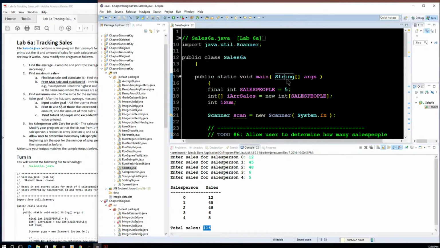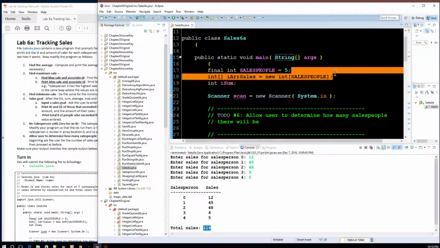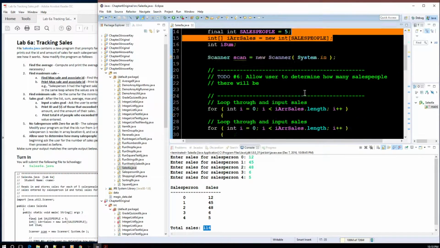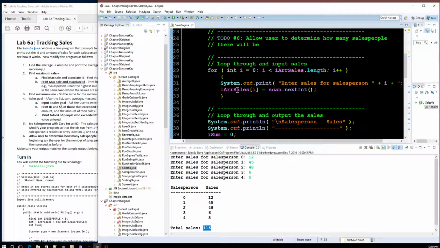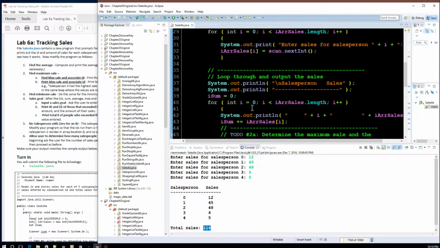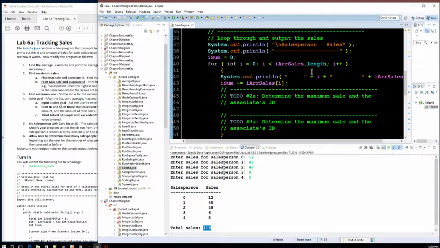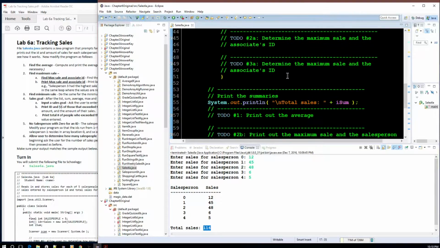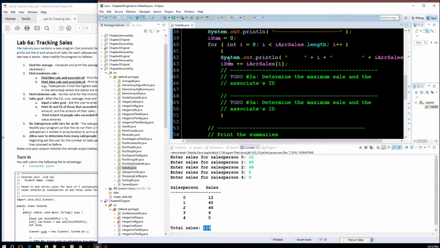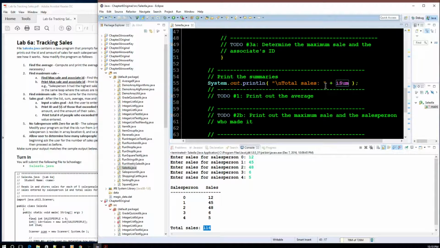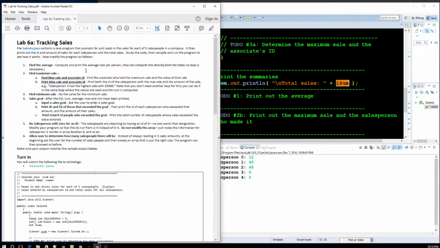Looking into the code, we can see we've created a new array of 5 salespeople. We have the loop already set up for us to enter in the sales for each associate. Then we loop through those sales again and print them out to the screen. And as we're going through the loop, printing them out, we're reusing this loop and adding the sale of each salesperson to a variable called sum, and then we print out sum.